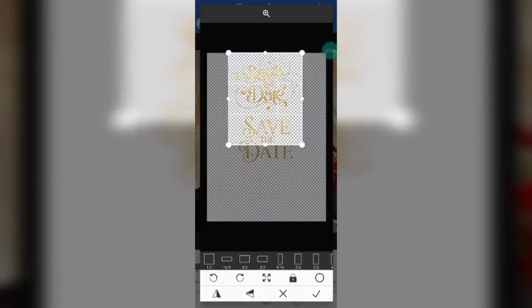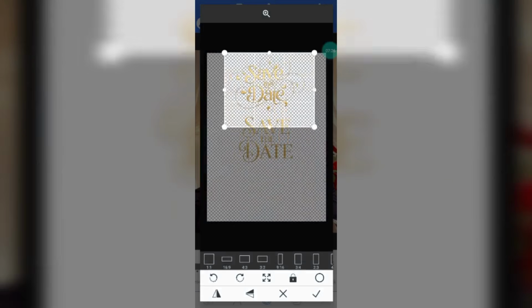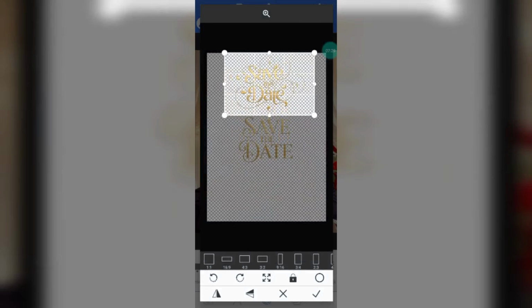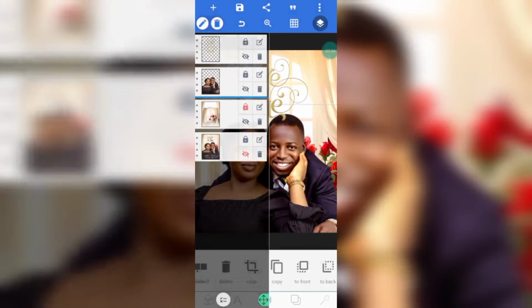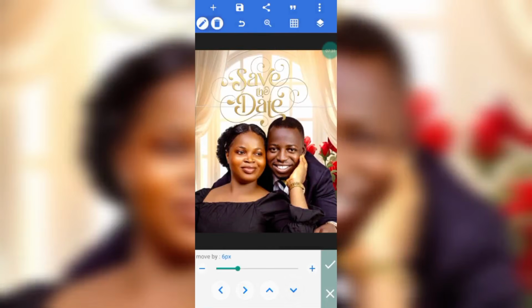I think we cropped that side out. Okay, let's see. Yeah, this is okay. Now for their picture, please, let's adjust it a little.